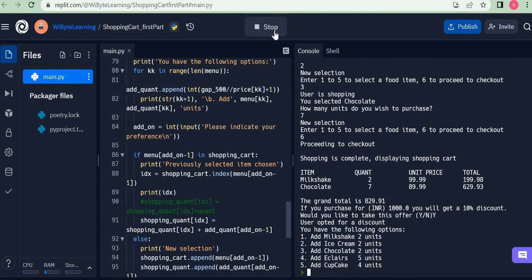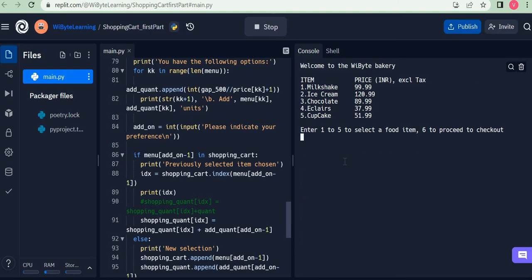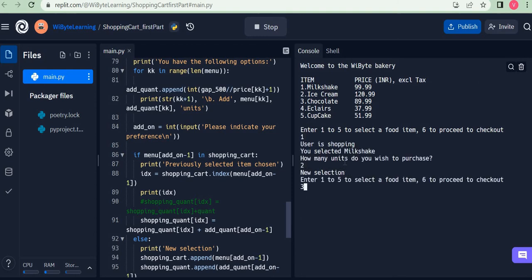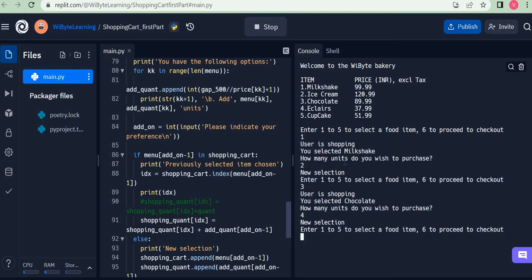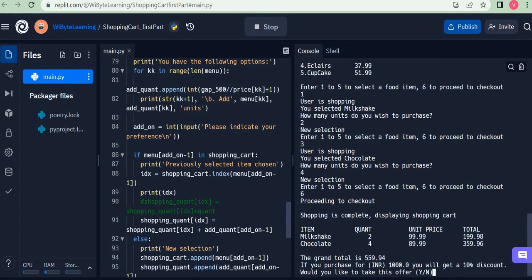So if I now run this code, I come here, I say 1, 2, 3, 4. Now let's say I say 6. It tells me, okay, your total is 559.94. If you purchase for 1000 rupees, you will get a 10% discount. Would I like to take this offer? Yes, I would like to take this offer.